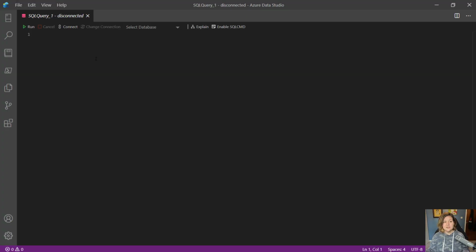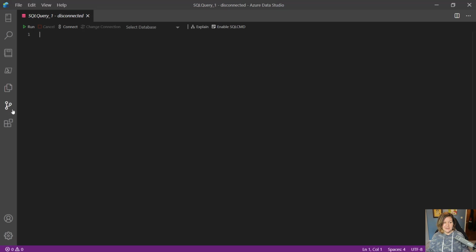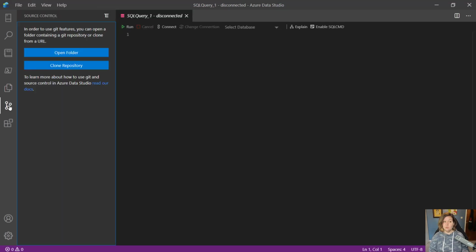And I'm going to go into Azure Data Studio. There's a couple different ways I can do this. So I can go here. If you look here, this little icon here is the source control extension in Azure Data Studio. I can also get to that with Control-Shift-G. That'll also open that up. And notice that it says, oh, well, there's a clone repository button. This is what I want to do. I want to clone my repo.